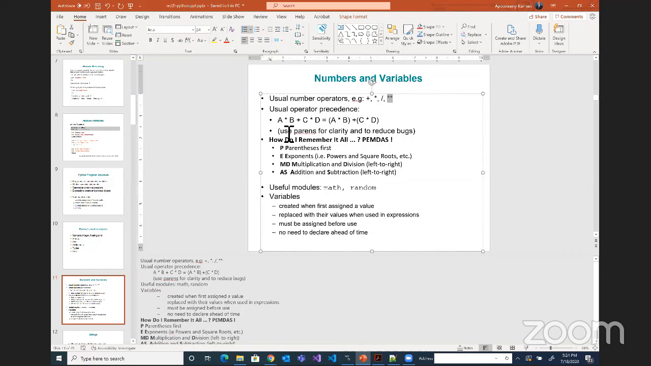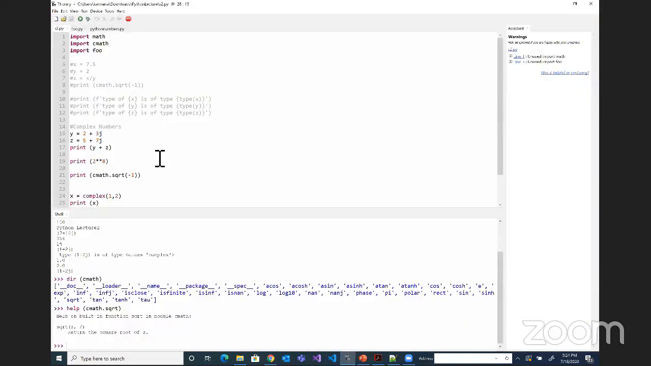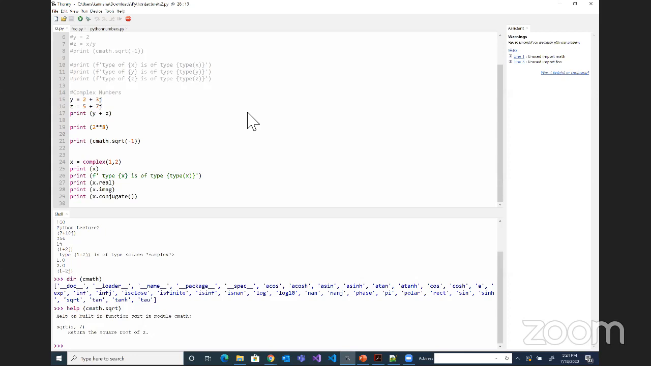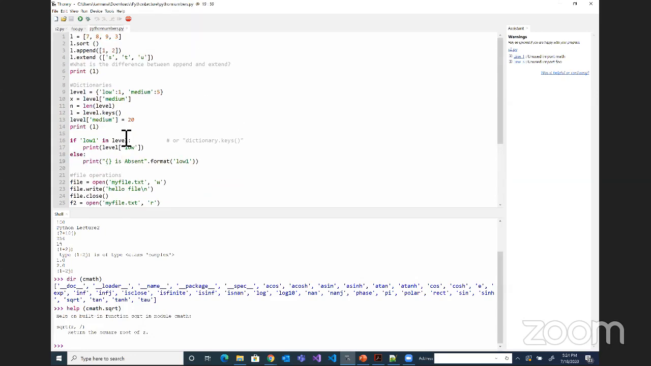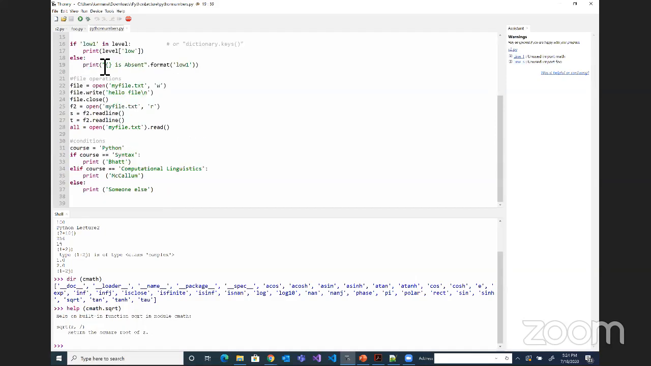And then there is operator precedence. When you have a number like this, you need to understand how operator precedence works. For example, let's say I do 10 times 2 times 5, what would be the answer for this? Do you see my shell?